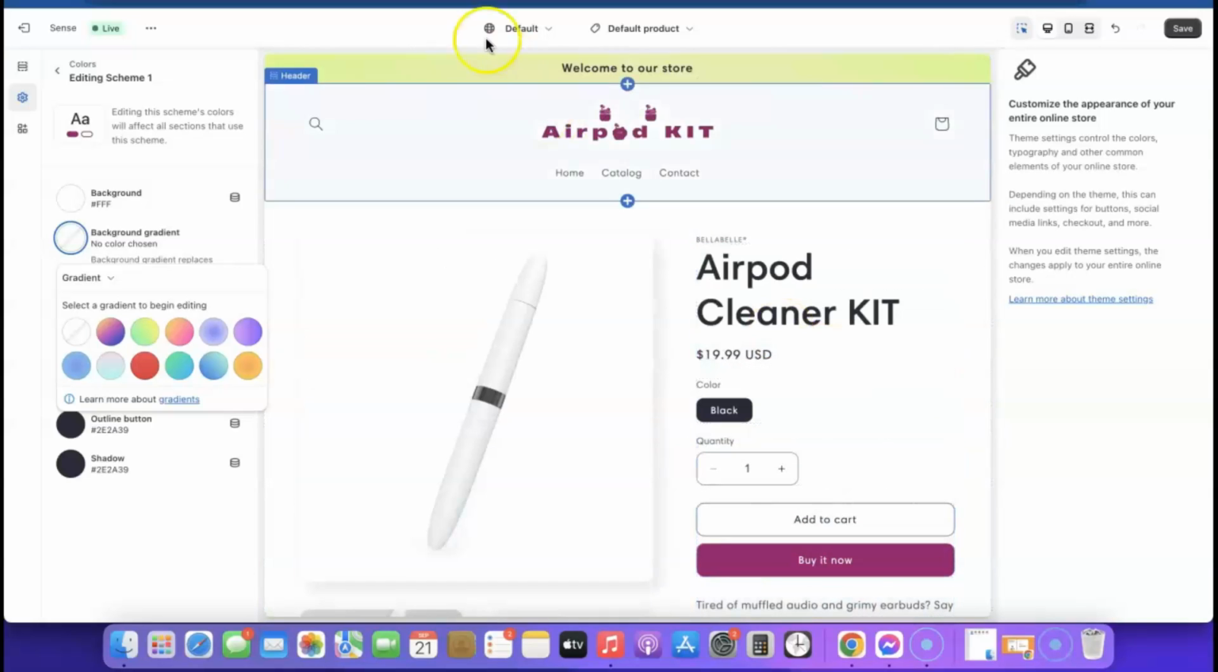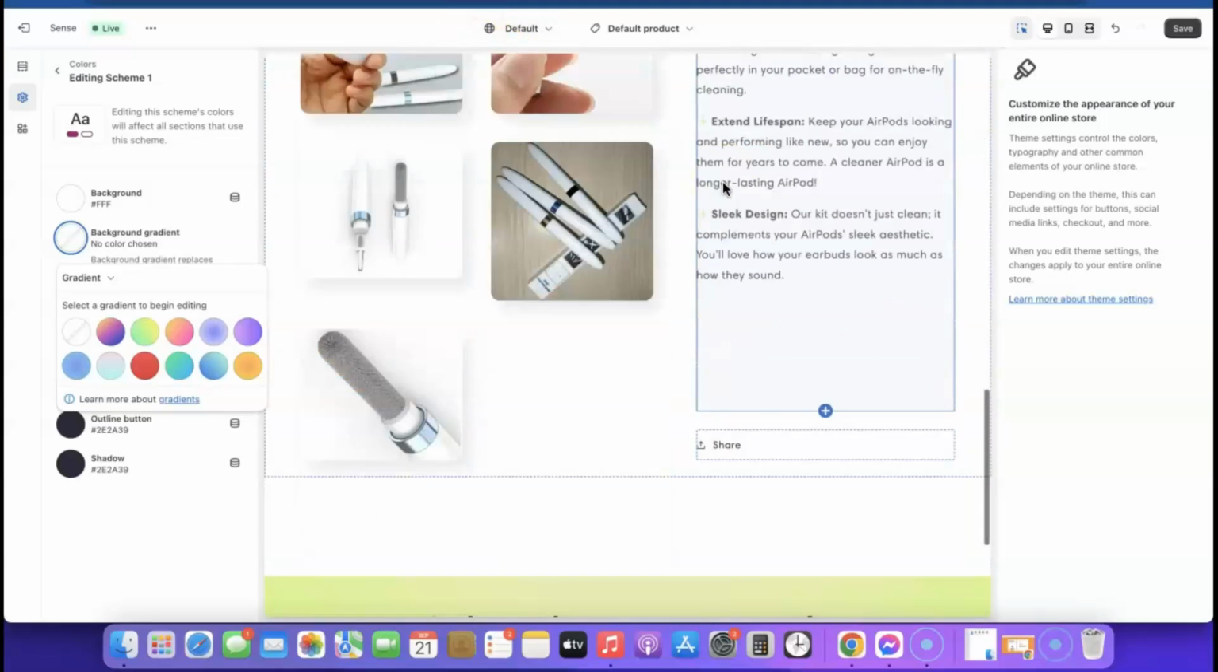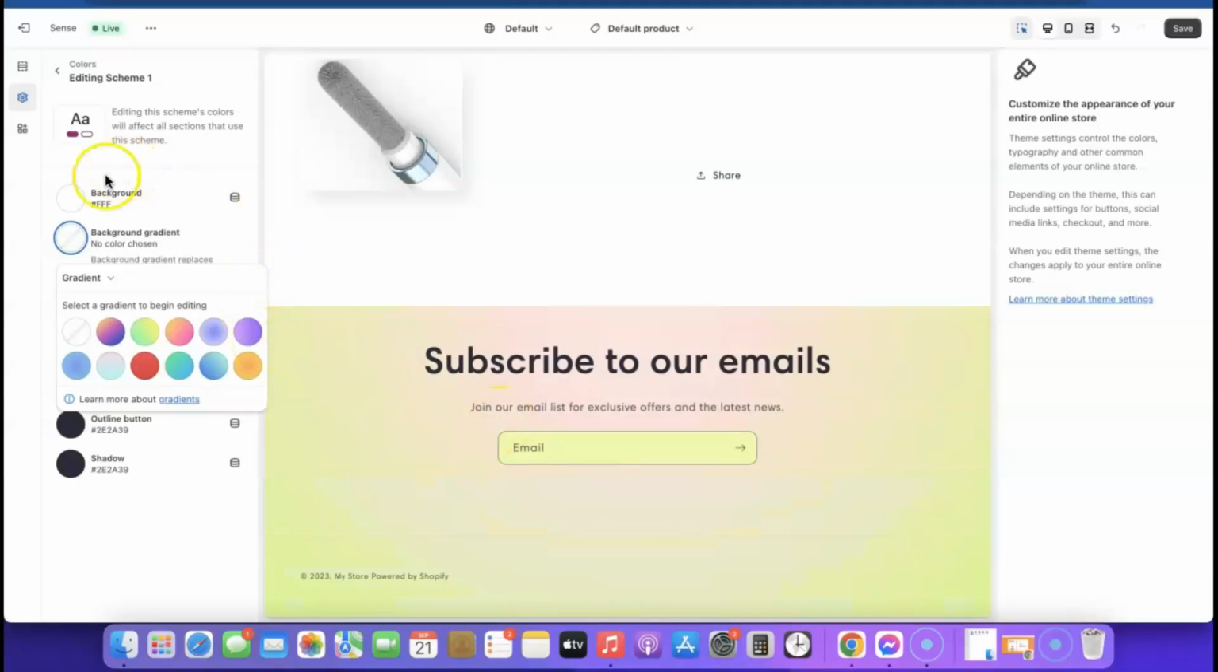So the next thing we want to do is change the color here, and we also want to change the color here.